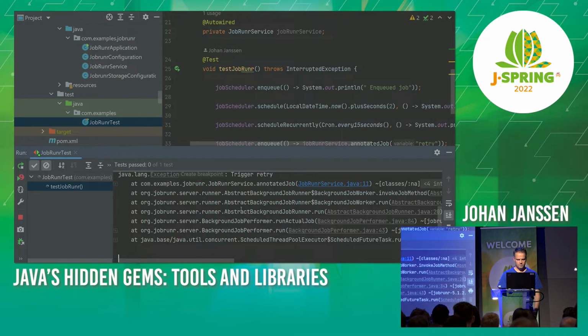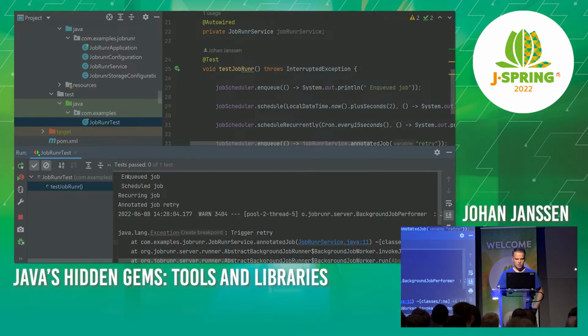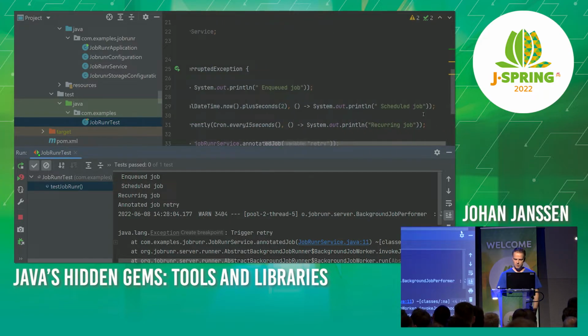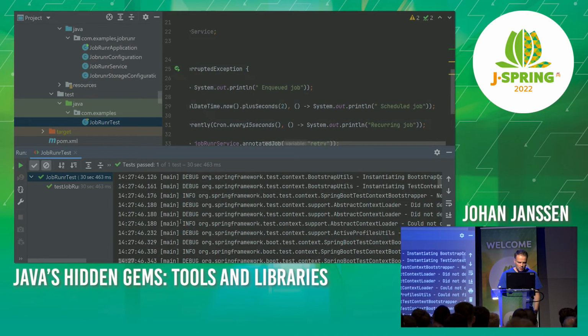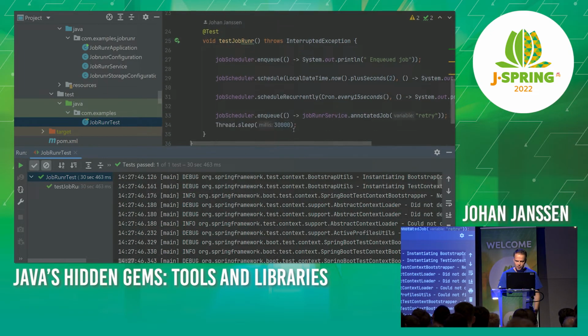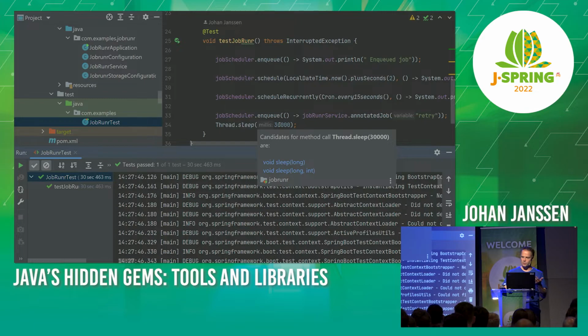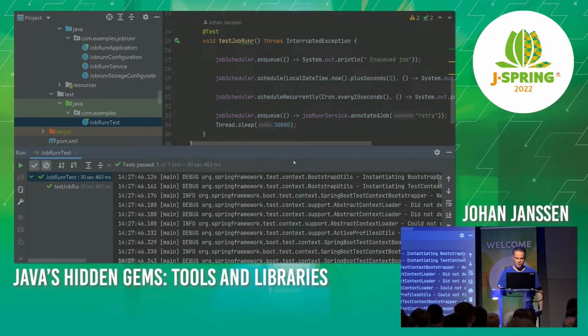takes a little bit of time. So we see the enqueued job. That was the one that we had here. That's basically immediately executed or almost immediately. We have the scheduled one, the recurring one. So the recurring one should actually happen more often. But I think I have a timeout which is maybe too quick. Yeah, so the timeout is 30 seconds and it recurs every 15 seconds. So I was a little bit too quick.